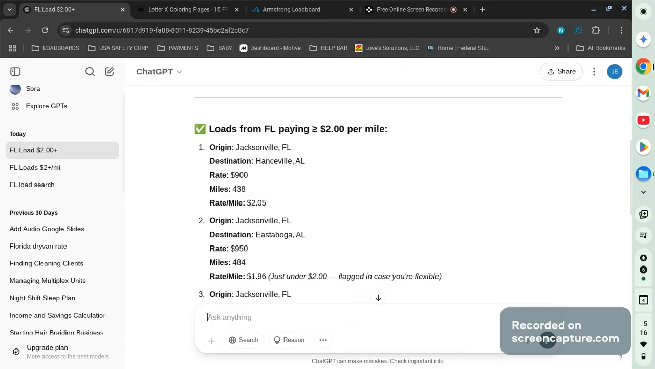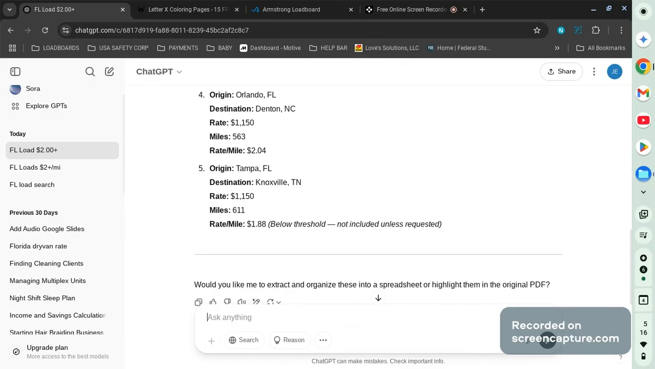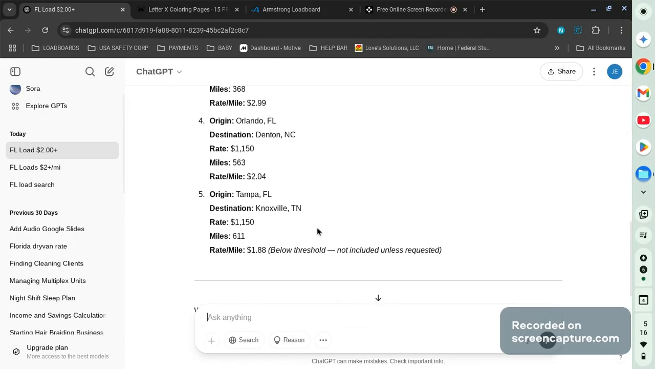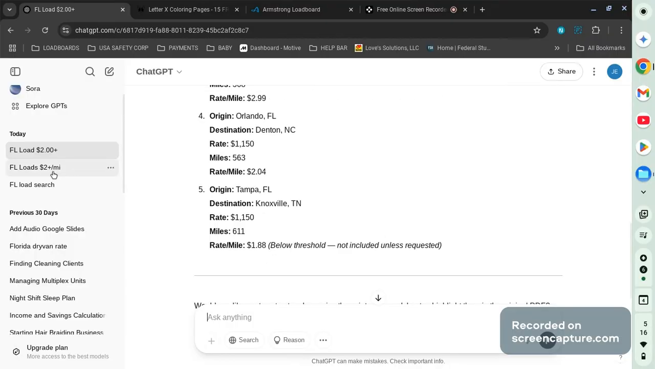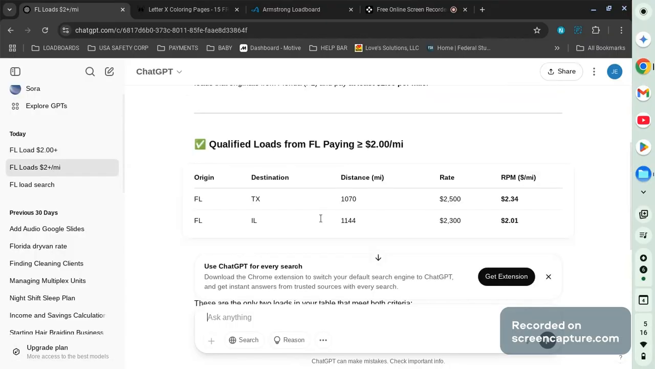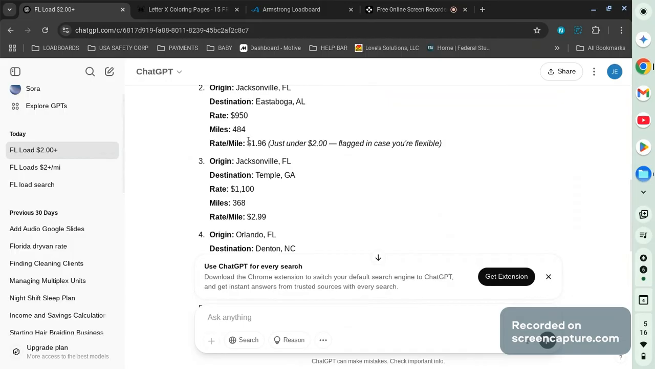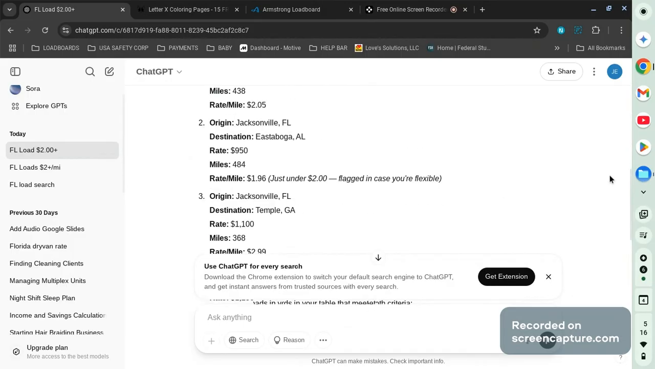Okay, awesome. So this time it gave me this response. It's five different loads, right? But the last time it gave me only two. So in the span of a few minutes, I had this much more access to moving my truck because I've used this free AI tool.